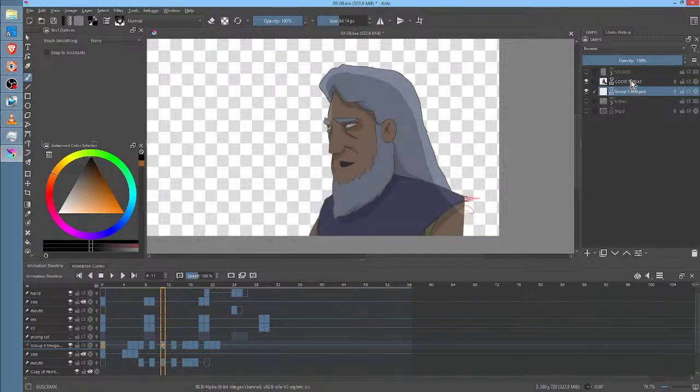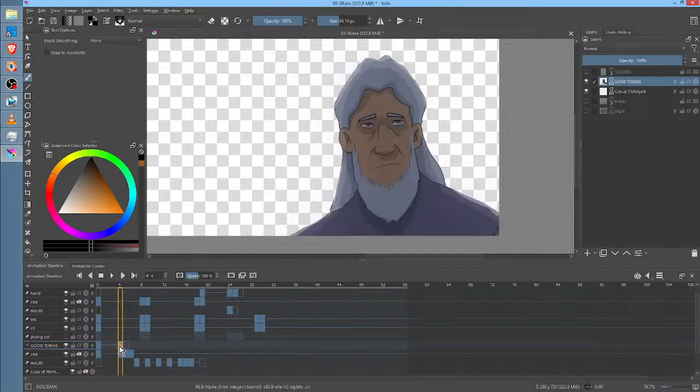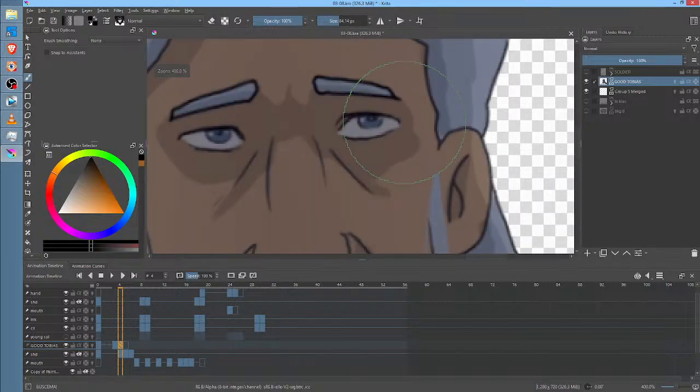Okay, one thing I would like to do is move this one frame over, make a duplicate with Control Insert, and actually on Good Tobias, I would like to give him one eye blink right here. So I'm going to shrink down the old Conan brush, and we're going to make this real simple, friends. We're just going to go like that. We're just going to give that guy a nice little eye blink.